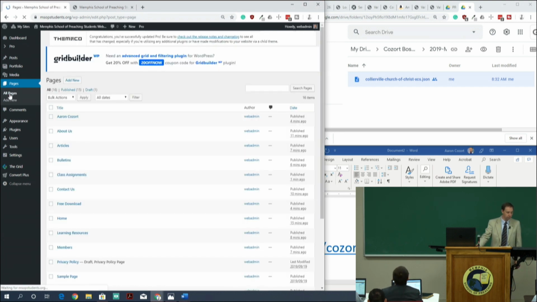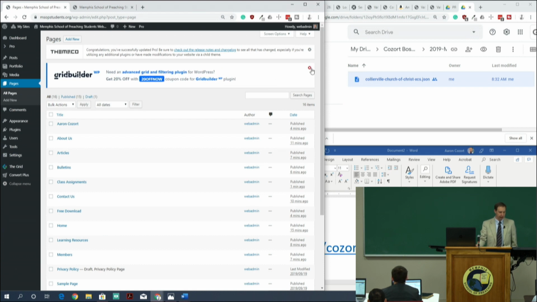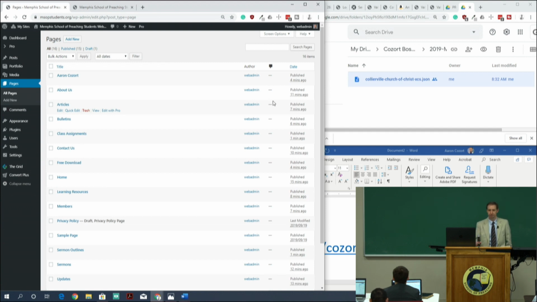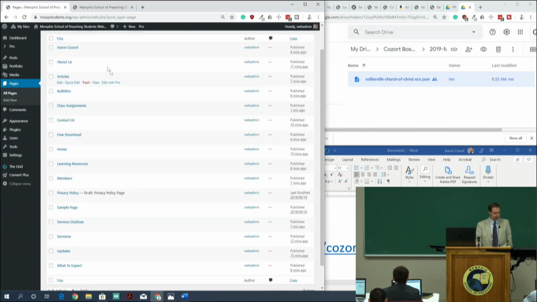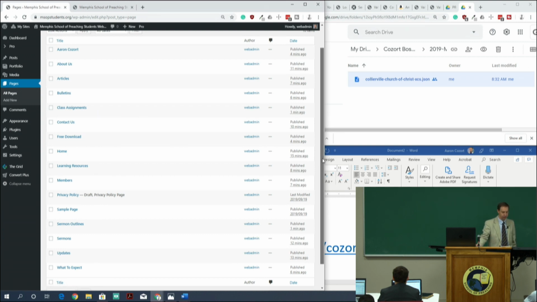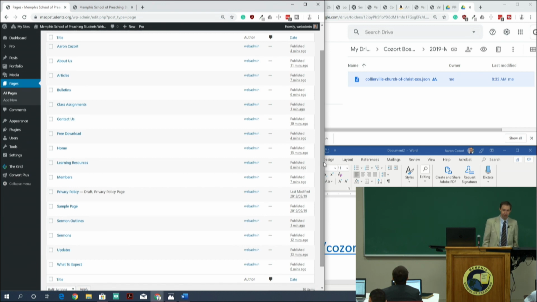So if you click on all pages, you should have, and by the way, any of these messages, you can just hit the X on and make them go away. Don't have to see them all the time. You should have a list that has pages for all of the things that we've created. Raise your hand if you have all of these pages other than the one that says Aaron Cosworth. You shouldn't have that one. And you shouldn't have privacy policy. Raise your hand if you've done it.